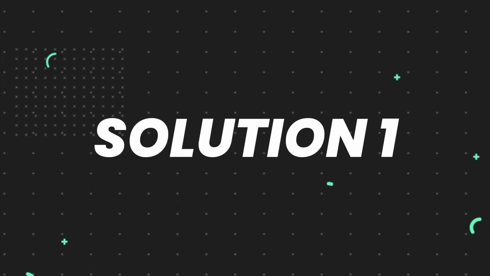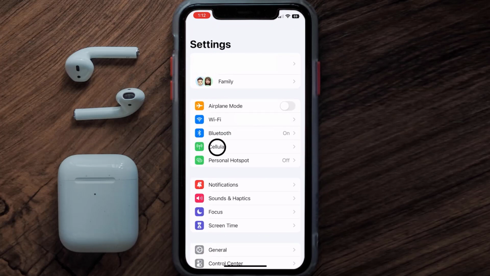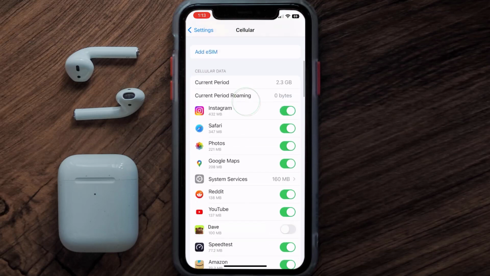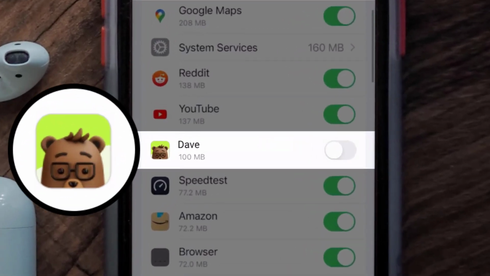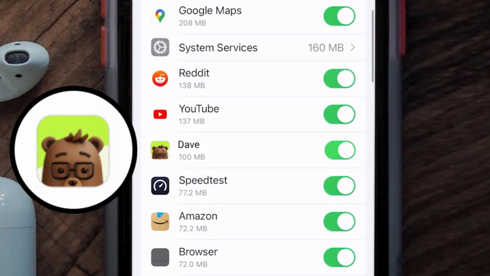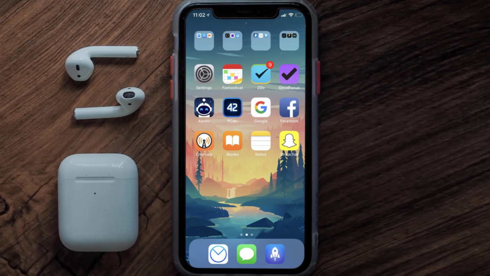So first of all, you need to head over to your device settings. From here, tap on the cellular option right over here. Once you're on this screen, you need to scroll down and search for the Dave mobile app. And then make sure the toggle button right next to it is turned on, indicating that the app has internet access through your cellular connection.